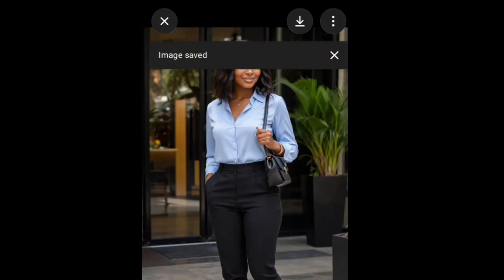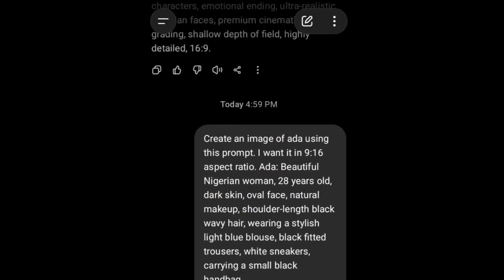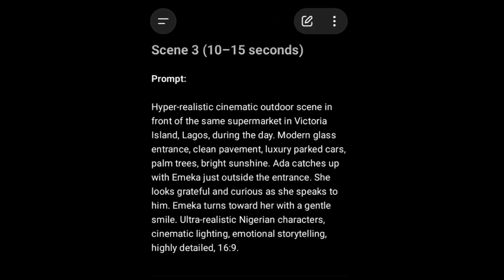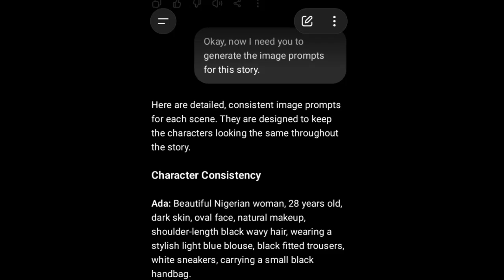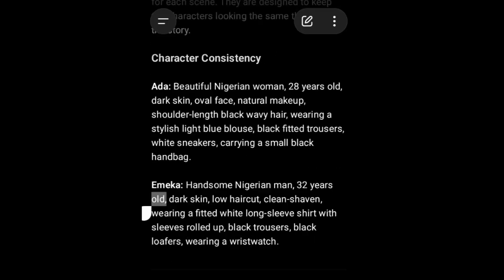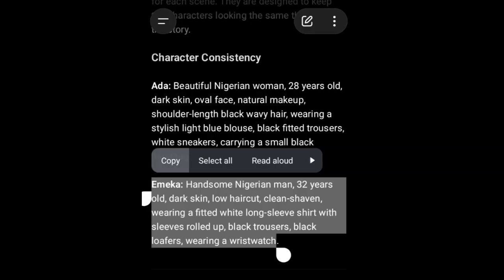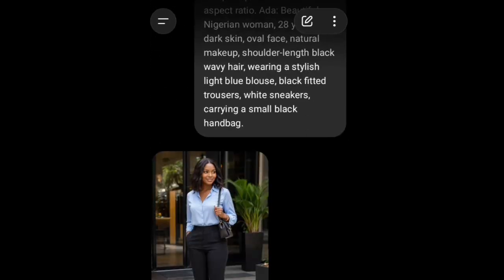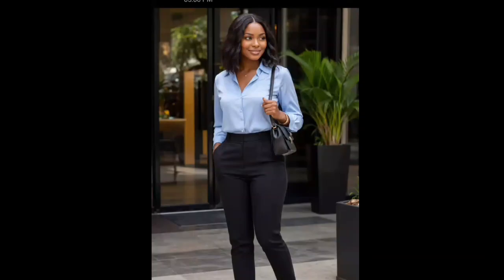So we'll go ahead and do the same thing for Emeka. We'll copy the prompt and also generate Emeka's image. So what I'm going to do is, after generating Emeka's image, I'm also going to generate all the images I need for the different scenes. So here I have generated all the images we need to create our videos.